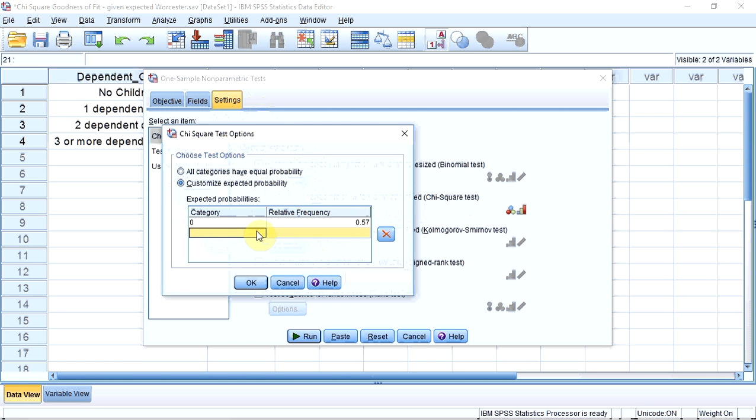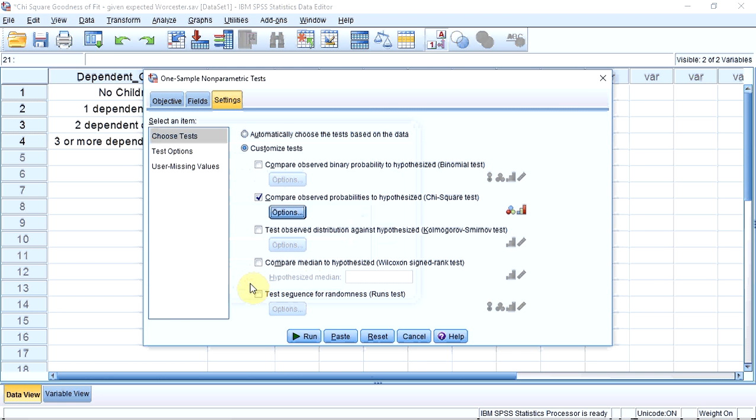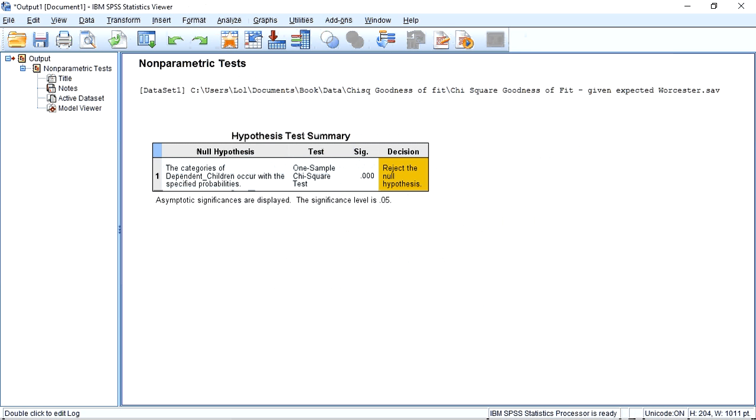I'm now going to put category 1 in, category 2, category 3, and then press OK. I can now run the test. And here is the result. The significance is given as below 0.000.